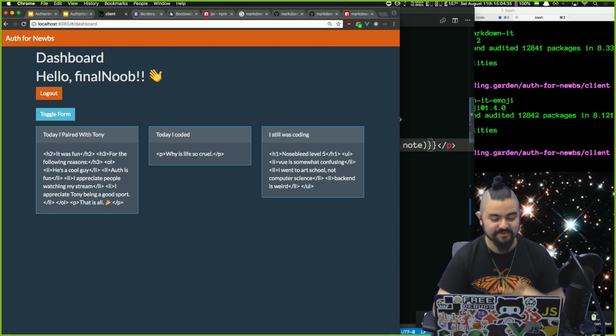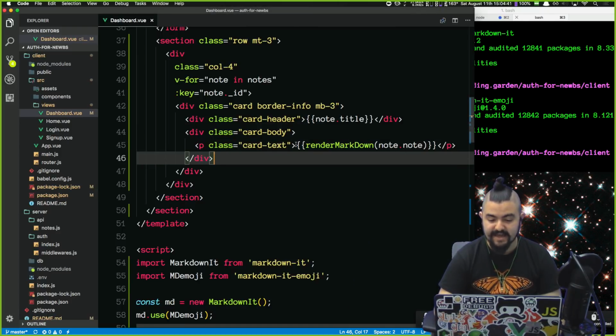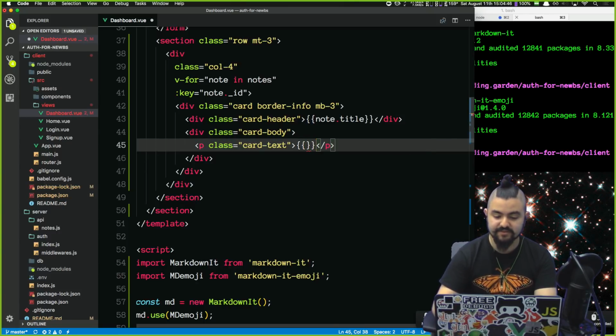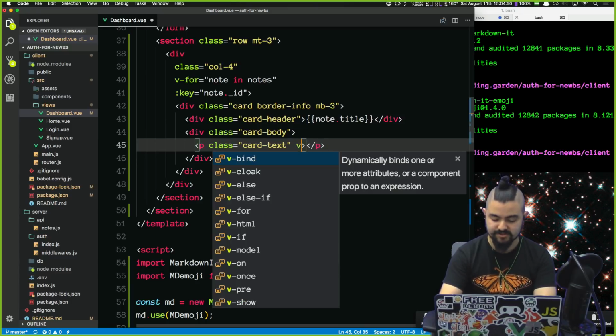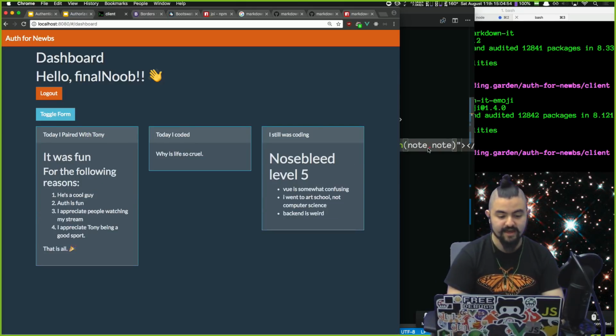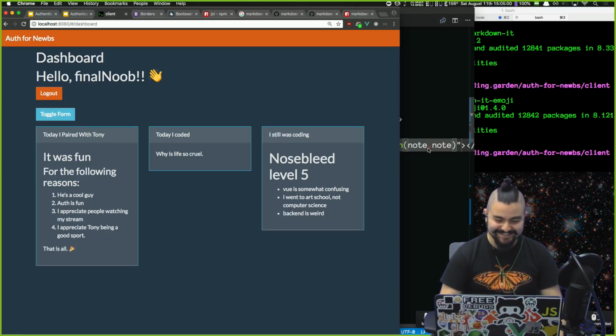We actually want this HTML to render on the page. For that, I believe we can use v-html. It's a custom Vue.js directive to safely set the inner HTML as some expression. So v-html, and then we'll set that to render Markdown, and that will actually render it out. Look at that. That looks really good, doesn't it? Nosebleed level 5.